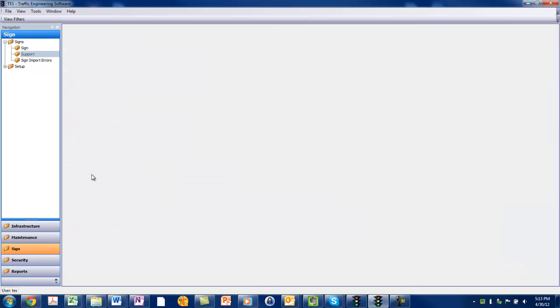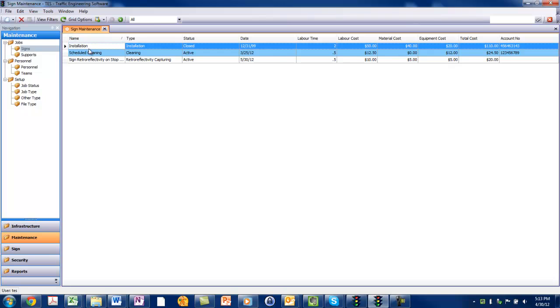If you go to Maintenance right here, we can actually see all the jobs that we have on the signs in our road network. So if you want to see every single project that we currently have out there, you'll see it here. In this demo, I just made 3 projects to show you an example, but you can see everything: what was done, when it was done, which ones are active, which ones are closed, all the costs, all the account numbers, and of course, just like with any table in TES, you can sort.